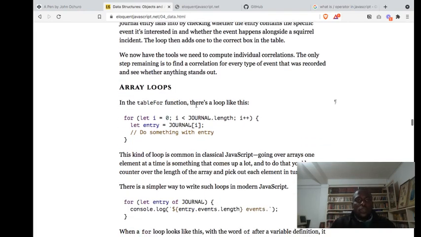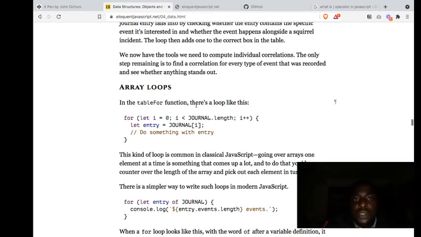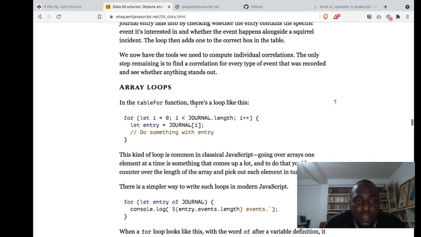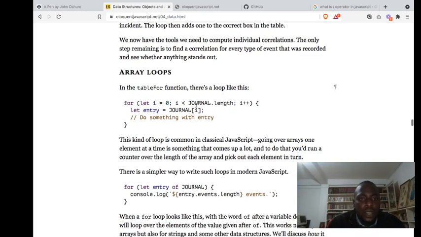Wow. So we now have the tools we need to compute individual correlations. The only step remaining is to find a correlation for every type of event that was recorded to see whether anything stands out.